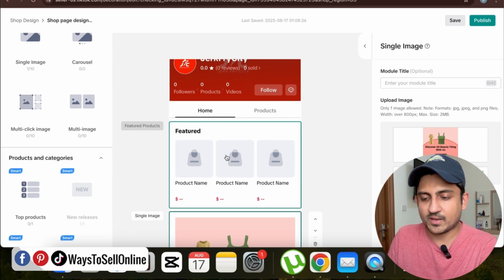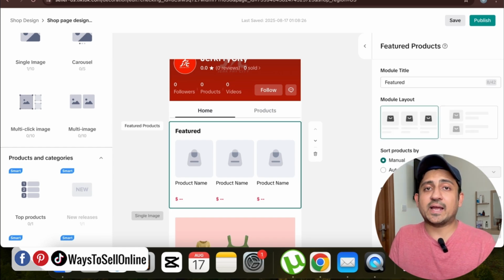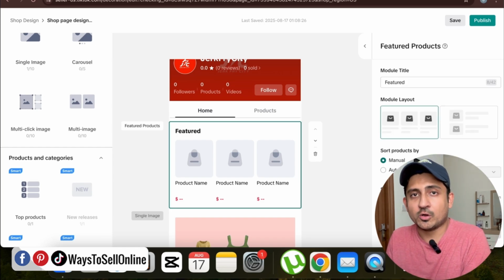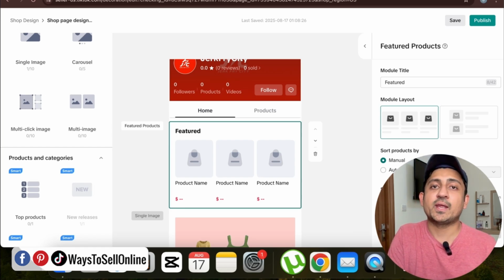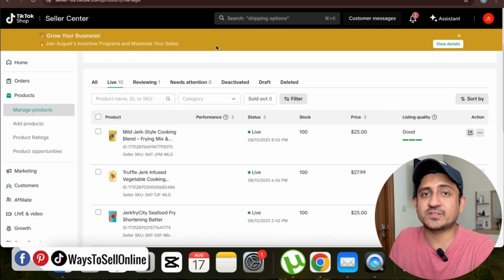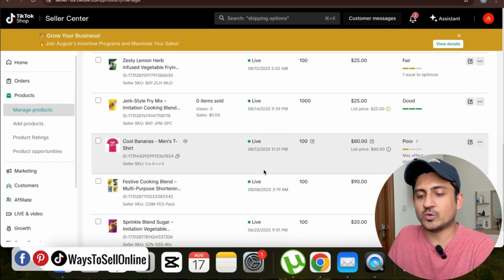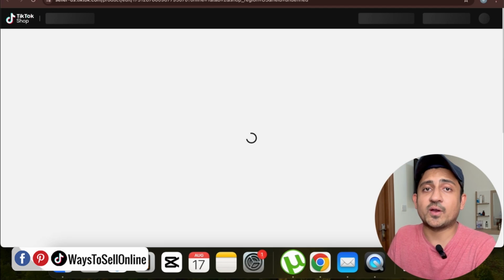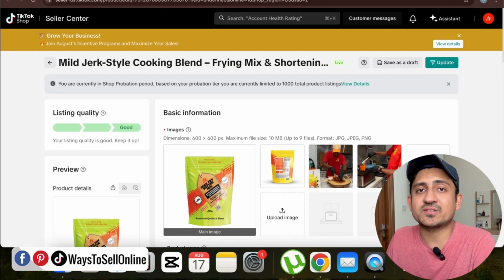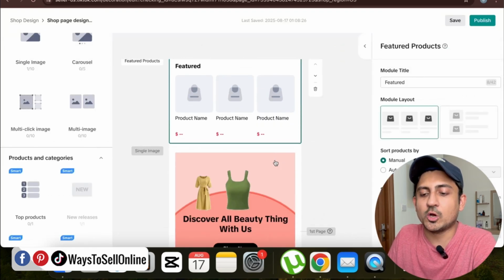This is the feature tab, and if I click here, you can see on the right side it says item fields empty or invalid, please check and modify them. So here either I can add the product into feature from there, or I can go back to manage inventory and add the product from there. If I want some of my products to be displayed in this feature section, all I have to do is go back to seller center, click on manage product, and there I will be able to see all of the products. I can edit any of the products, and after editing, if I put any product into the feature section or any particular category, that product will start displaying in the feature section or that category.